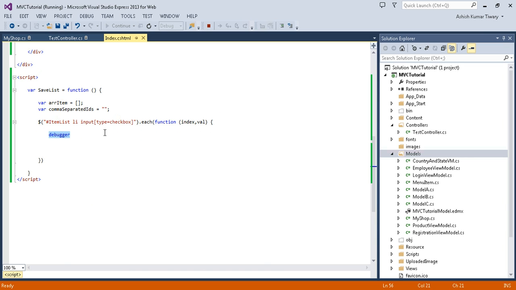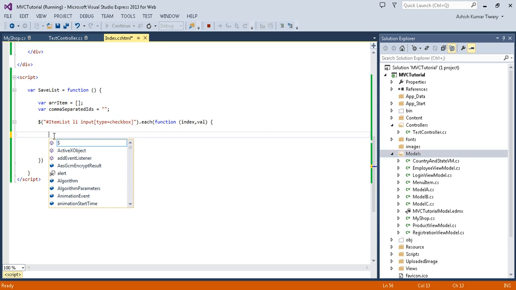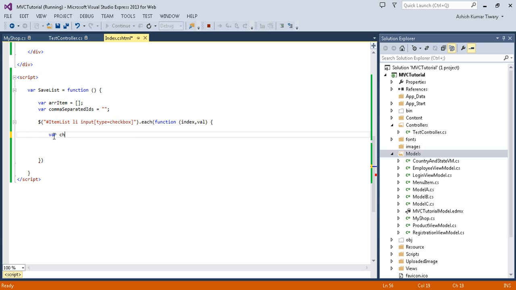The next step is to get the IDs of these, so I'm getting the checkbox attribute value. Now I can easily get the ID of each checkbox. You can say var check ID equal to dollar value dot attribute, let's say ID.